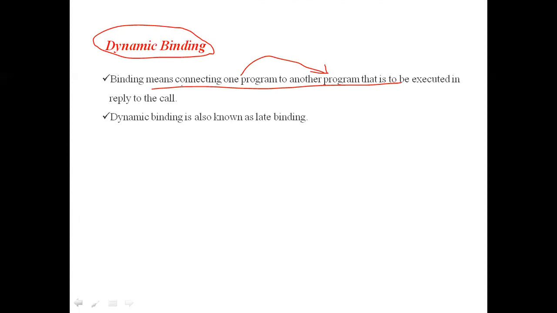Generally, what is meant by binding is connecting one program to another program. Binding means tying. How can we define binding? Connecting one program with another program is called binding. Sometimes class A has to be connected to class B, or class B to class A. Classes or programs need to be connected with one another. That is called binding.